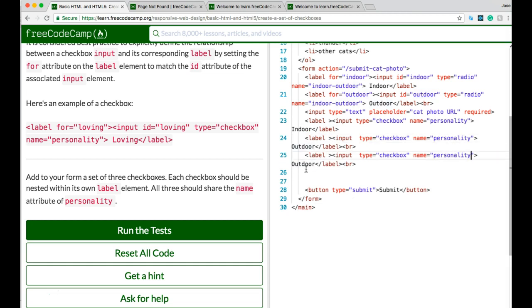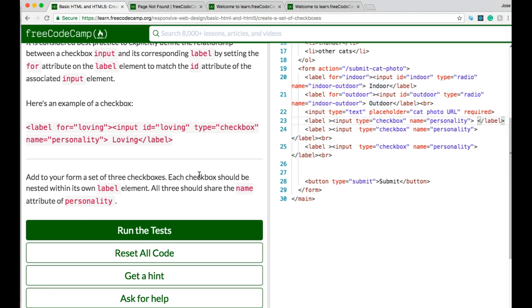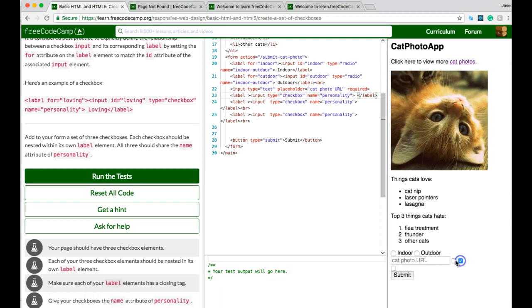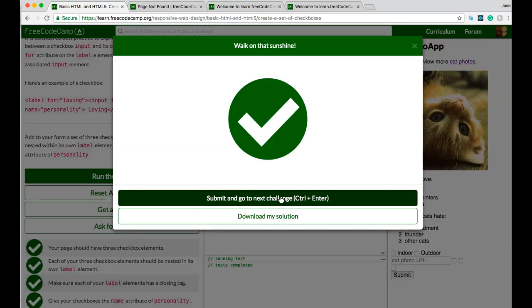Doesn't even say they should say anything. I don't even know. Let's see. We have 3 different checkboxes here. I don't know if we have to write any personalities. Let's run this. Guess not.